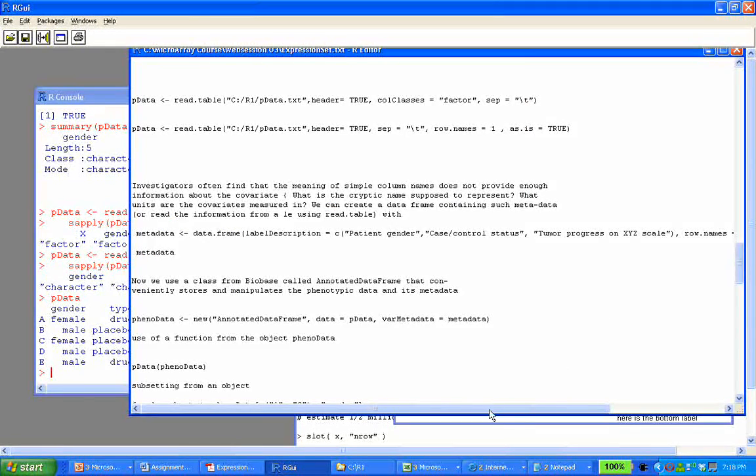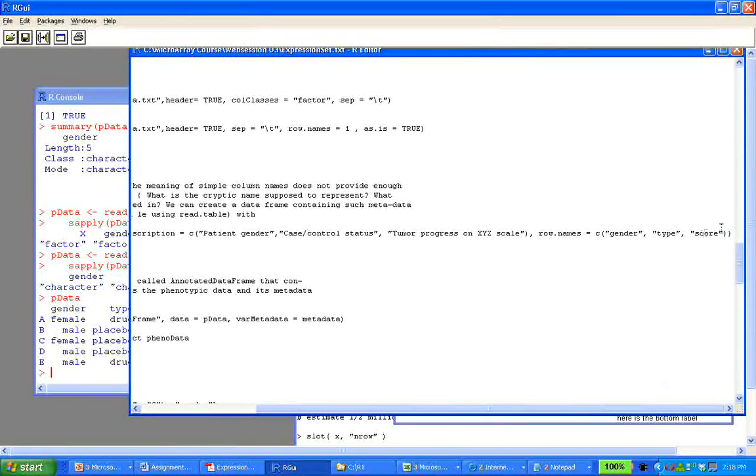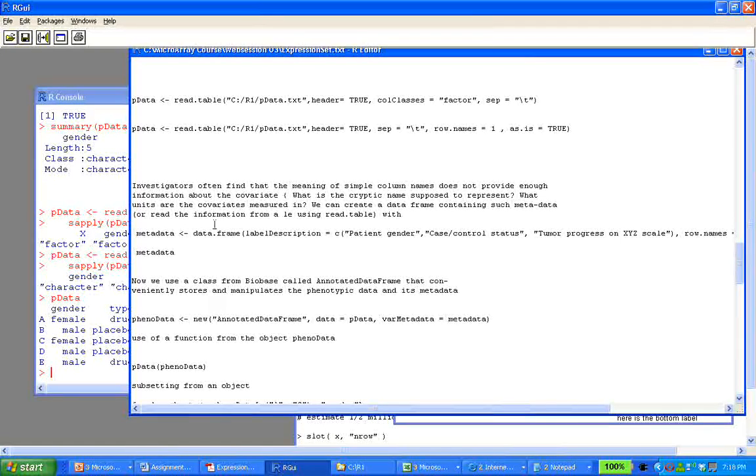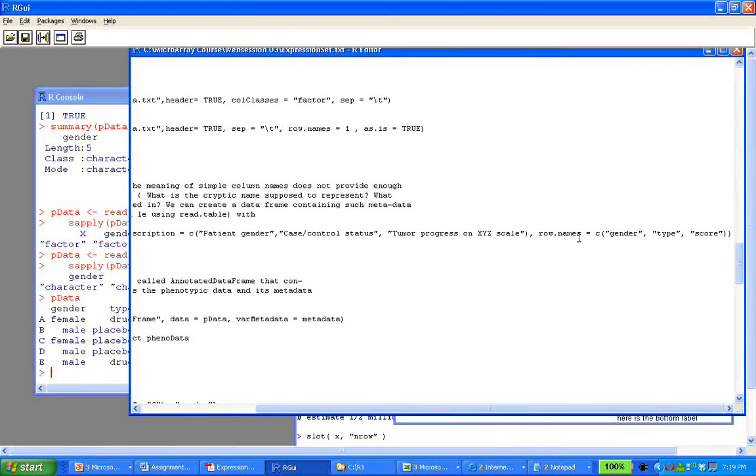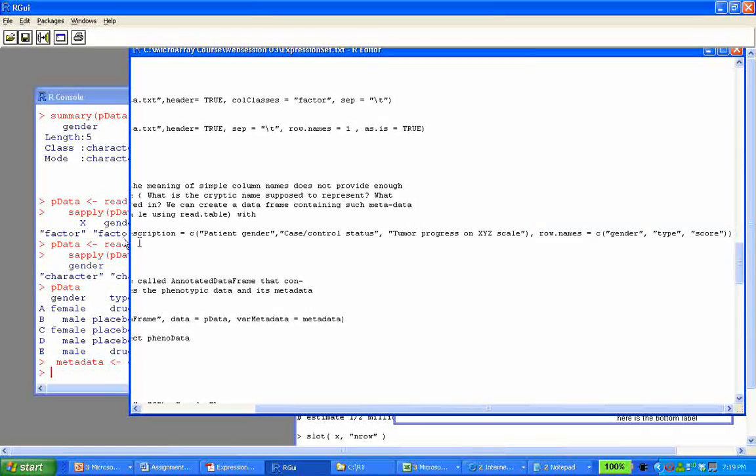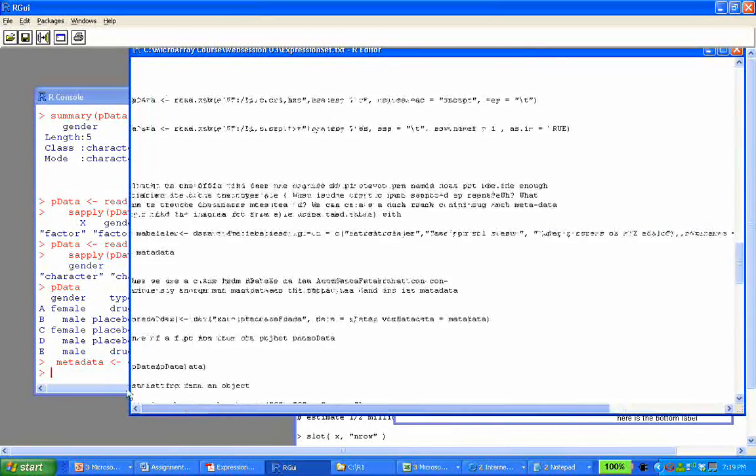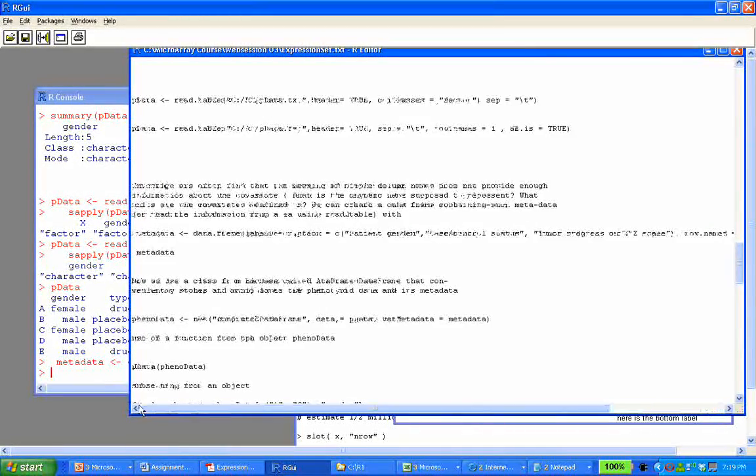So before we put this more information around it, let's just create a frame of what we want to put. The way I would do that is I would construct a data frame, and I will give the label description as the 3 items that I want to qualify more, and my rows will still be gender, type, and score. So let me just show you after constructing it. So once you visualize, it'll probably be a little better. So my metadata about my phenodata, it's an interesting concept, but hard to visualize.